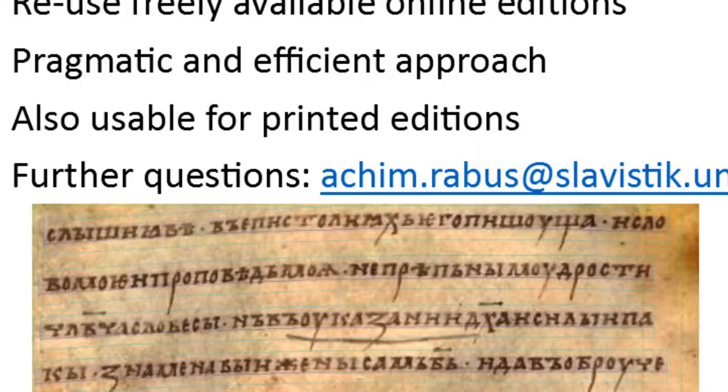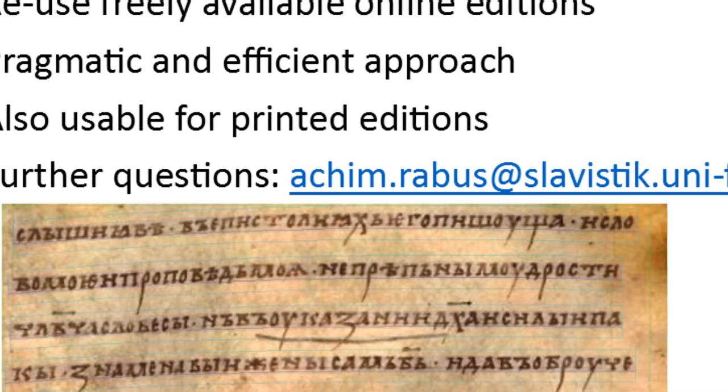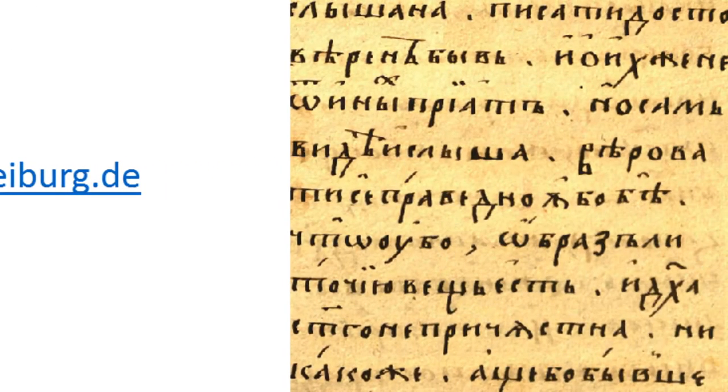And this model is capable of transcribing manuscripts written in so-called Ustav, which is the oldest writing system down below, as well as manuscripts written in Polu-Ustav, as you can see here. So this model is capable of transcribing old manuscripts from the 12th century and also manuscripts from the 15th, 16th century. This is kind of a generic model.